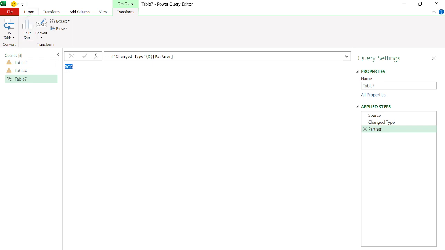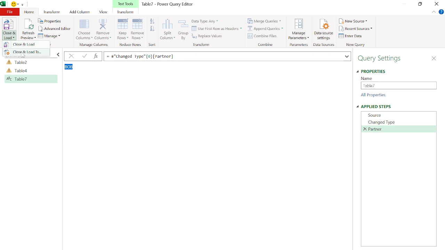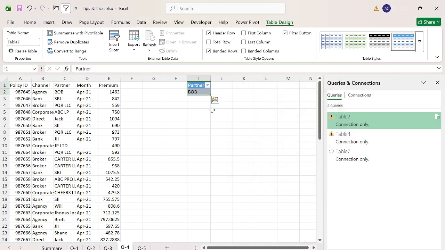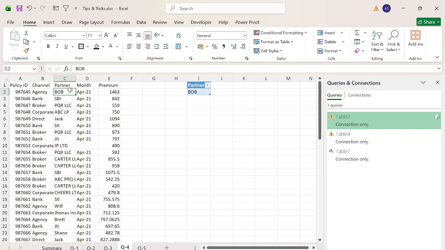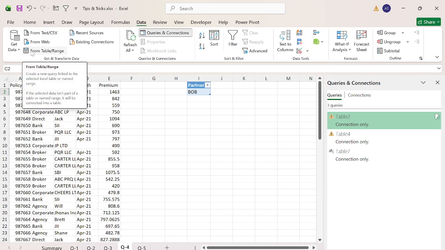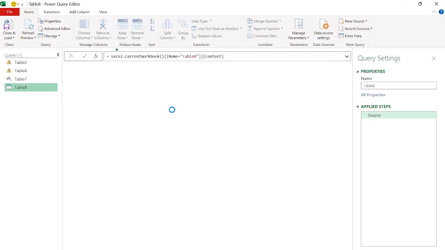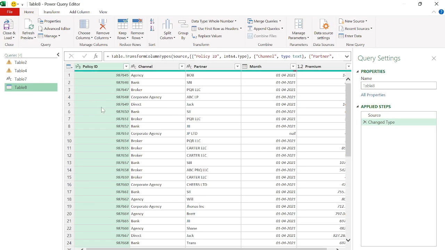Next, just go to Home, Close and Load To, and make it only a Create Connection, nothing else. Click OK. You have done this for this field. Now click in the raw data, go to Data and again From Table/Range, so that you can also import this data into Power Query.